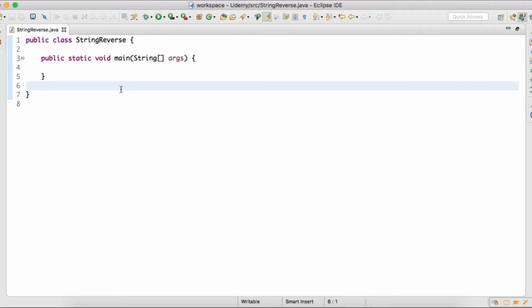So friends, in our previous tutorial, we saw the demonstration of the algorithm to reverse a string using a stack. Now in this tutorial, we will code the algorithm and test the working of it.